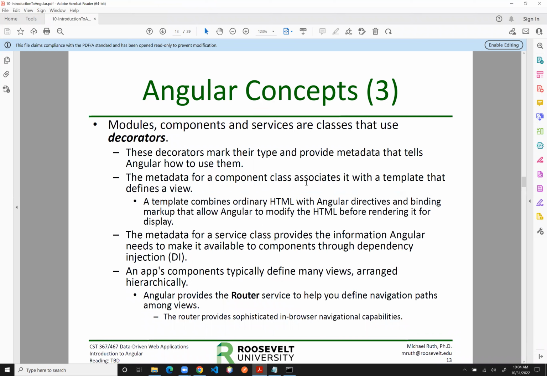So modules, components, and services are classes that we call decorators. They mark their type and provide metadata that tells Angular how to use them. The metadata for a component class is associated with a template that designs a view. The component class does the work. The view is a template that will take whatever data item you have and turn it into a visual element on a web page.